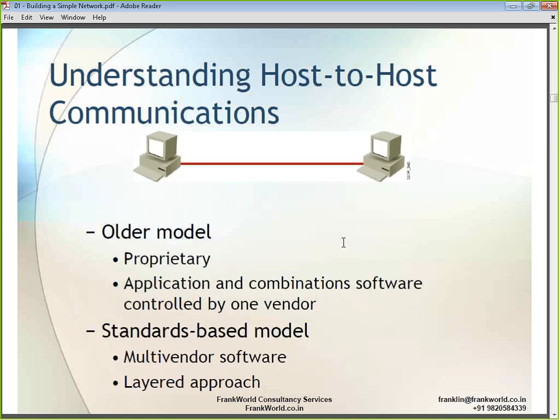When it comes to understanding host-to-host communication, for better understanding, there are different models that are available out here. One is the older model that was available, that was proprietary. That is, depending upon the vendor or the type of devices that were used, they had their own proprietary way of communicating with each other.